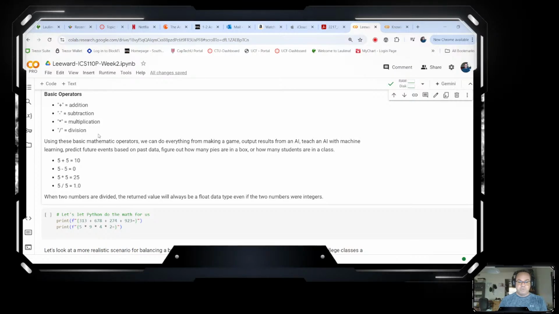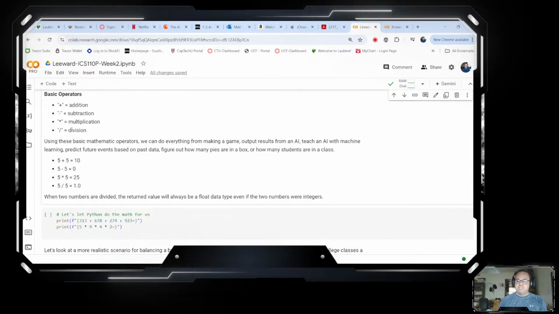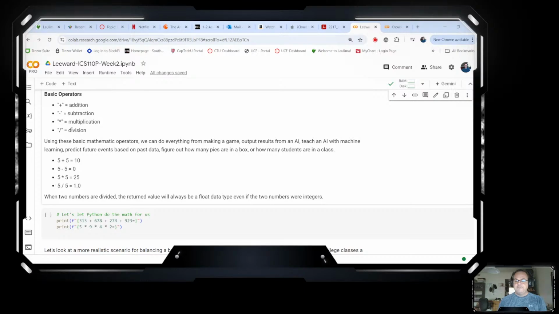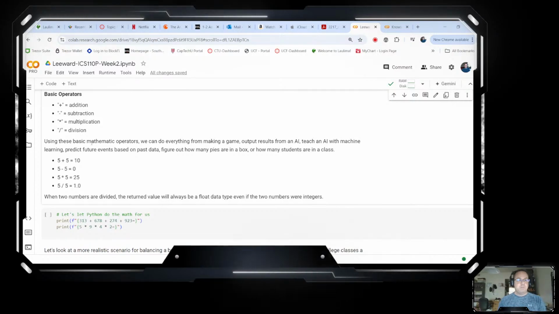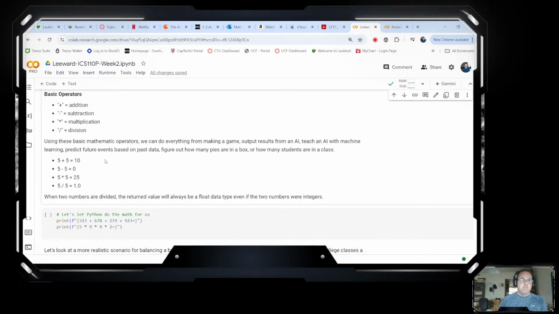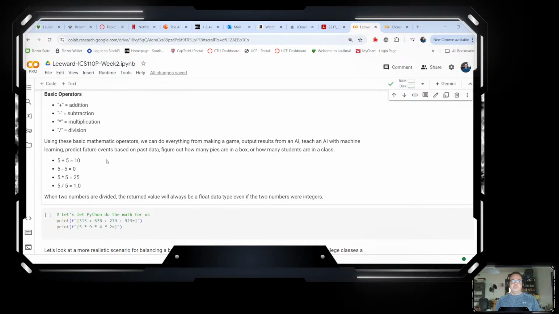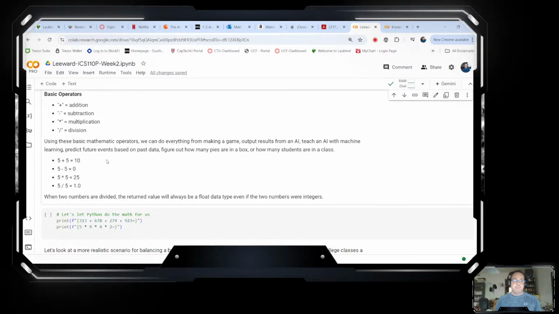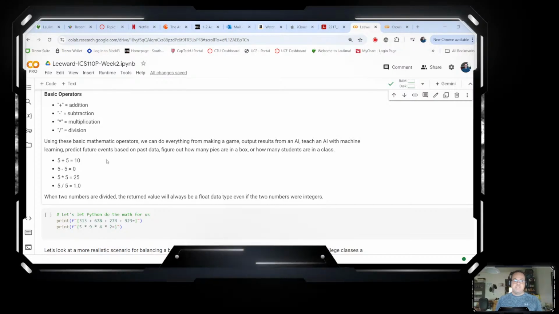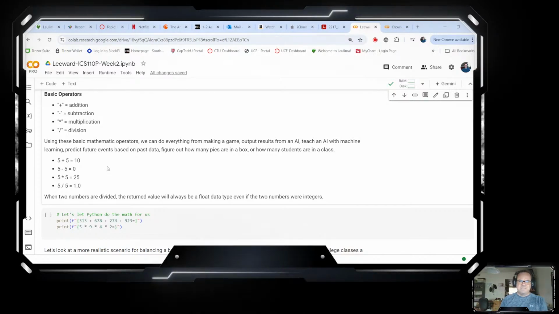Multiplication is the asterisk or shift 8, and your division sign is just to the left of your right shift key. It shares the button with your question mark key. So shift question mark would give you the division symbol. Using these basic operators, we can do everything from making a game, training AI, teaching AI to do machine learning, predict future events using predictive and data analytics, and also make basic graphical games as well. It all starts with these basic operators.